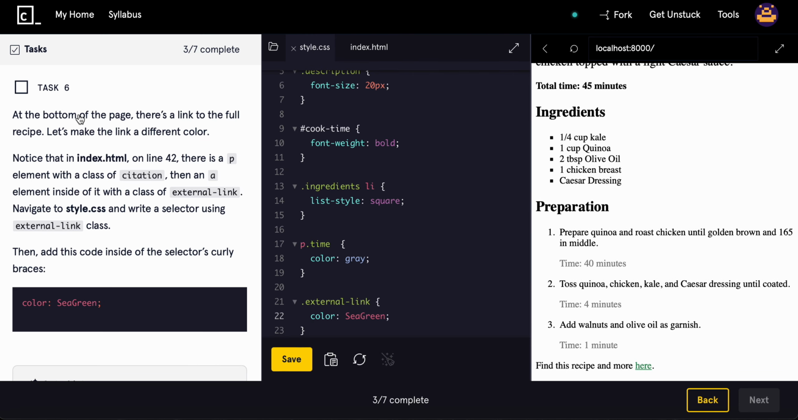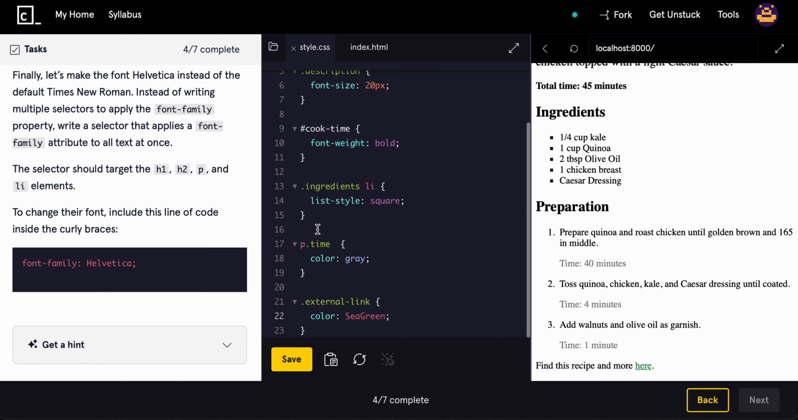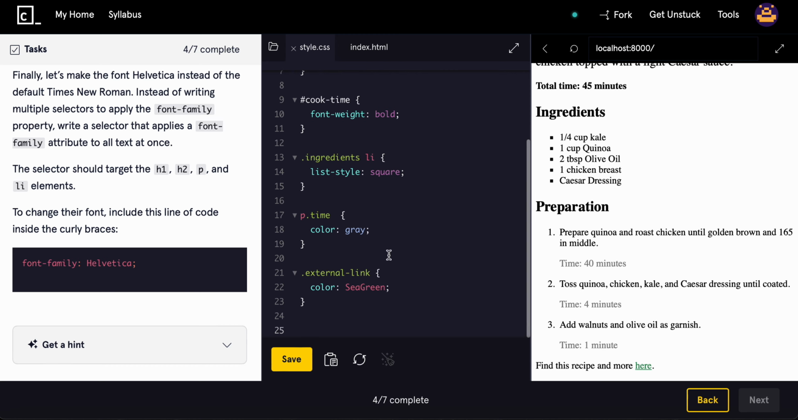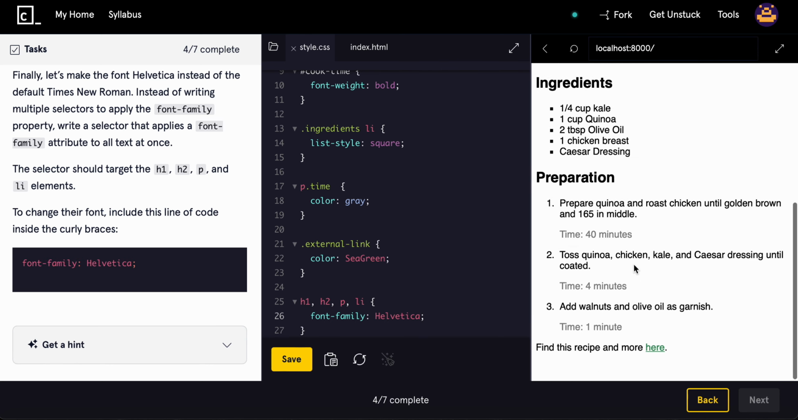Yep, there you go. And then finally, let's go ahead and make the font Helvetica instead of the default Times New Roman. Instead of writing multiple selectors to apply to the font-family property, write a selector that applies to all of the text at once. The selector should target all of them. Okay. So we can just do h1, h2, p, li, and then we'll just do font-family: Helvetica, and then run it.